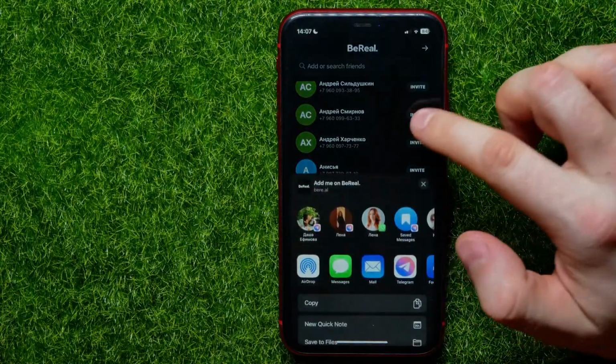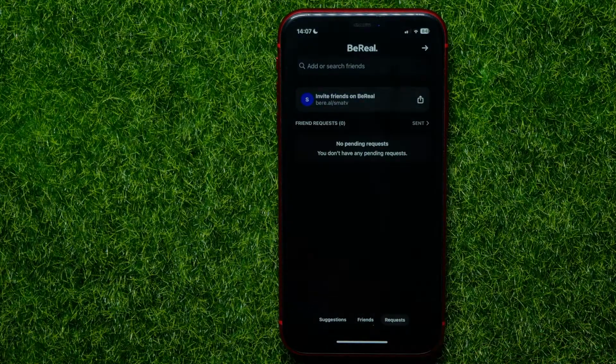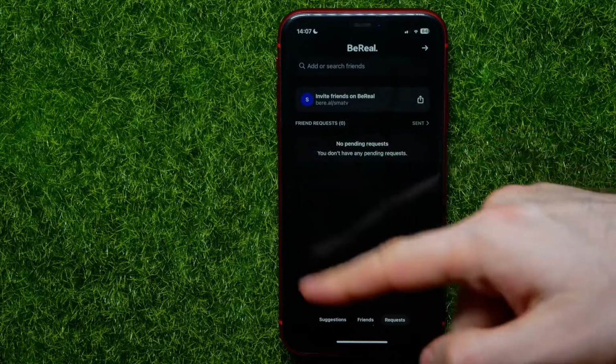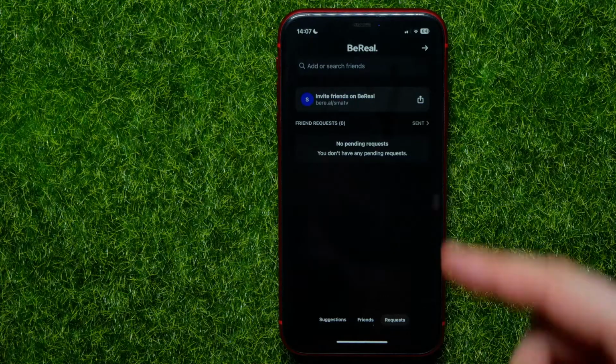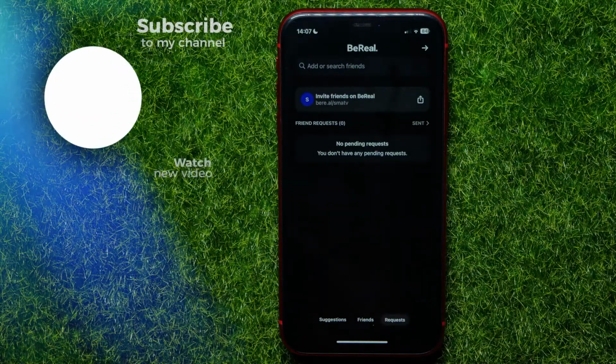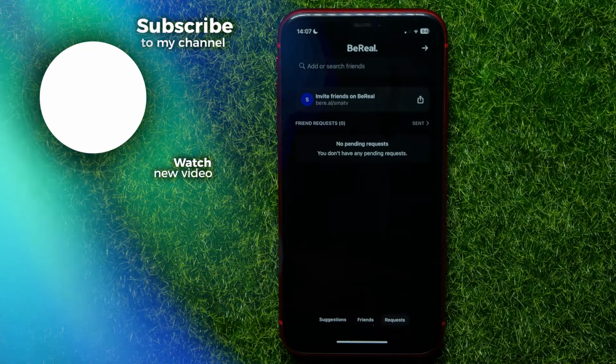And then also from here you can tap on the requests tab, where you can find all your friend requests. Here I got no pending requests right now, but if I got some, here I will see them, and from here I can accept them or I can decline those requests.